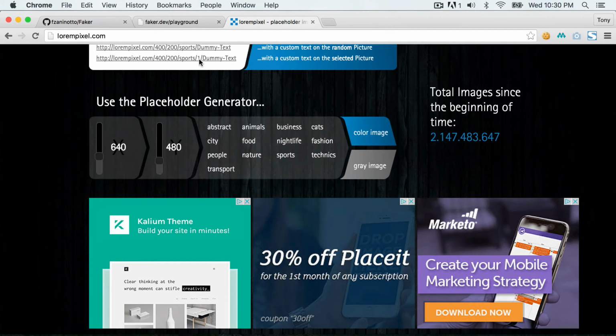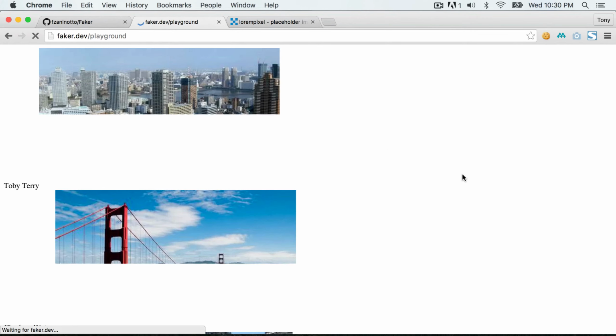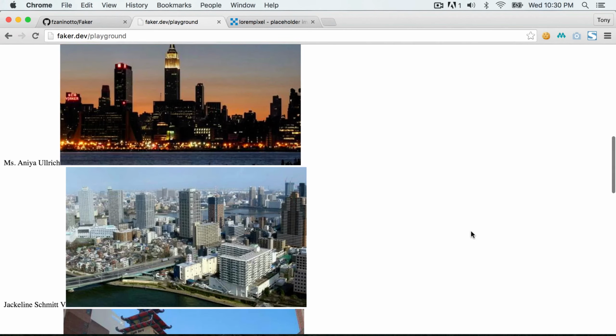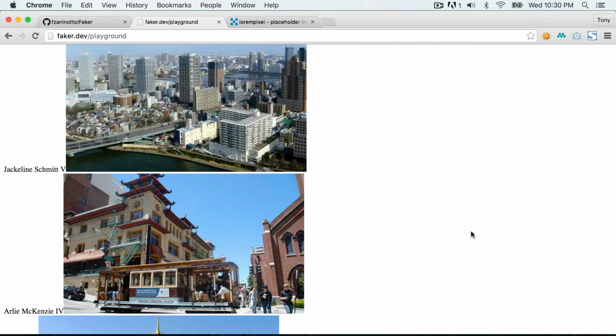Let's save that and go back to our page. And now we have pictures of cities. So you can see just how easy it is to create some dummy data, and then we could just throw this into our database and we already have data inside of our application.